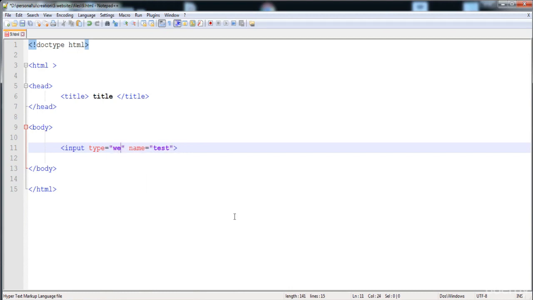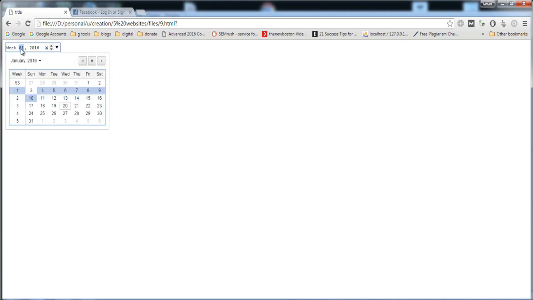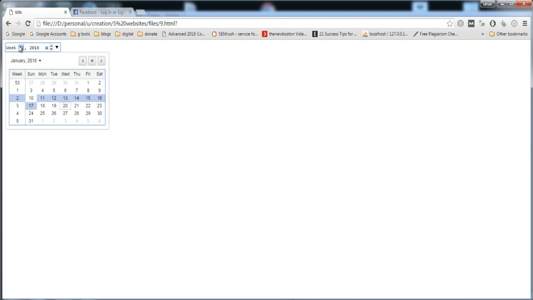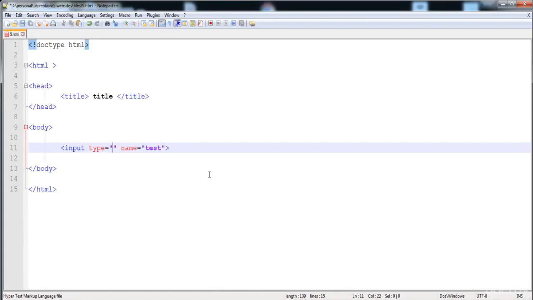You are also able to put the week. It shows the full calendar. You can also put the month and all the things. Here is the month, or sorry, this is the first week. If we select any date, it shows it is the second week of 2016. So in this way you can put the week, and you can also input the month.